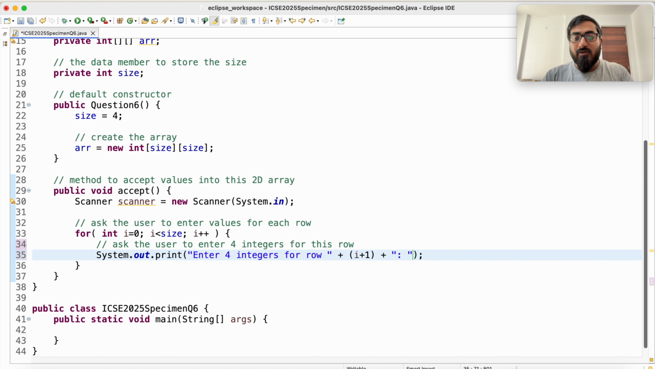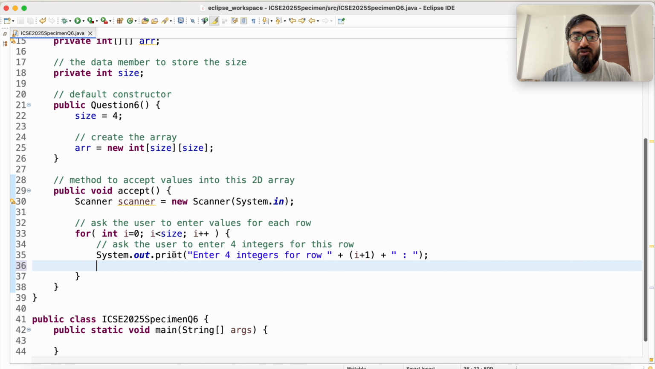So printing prompts is usually not a part of the requirement, but you should add print statements for your prompts, because this will give a visual idea to the reader of the code that you're asking the user to enter values. Not mandatory, but highly recommended.